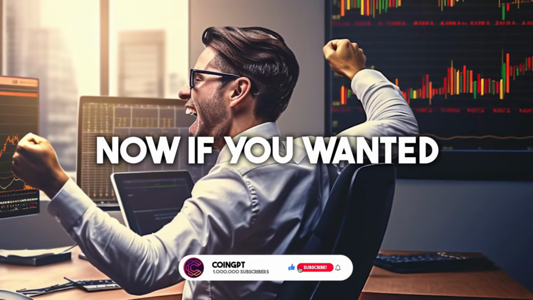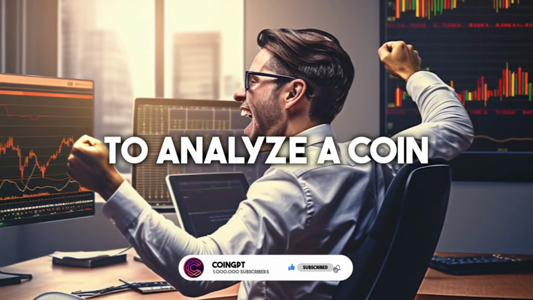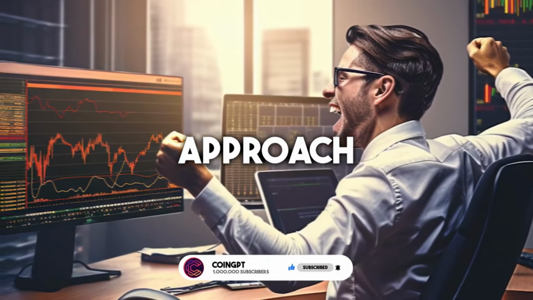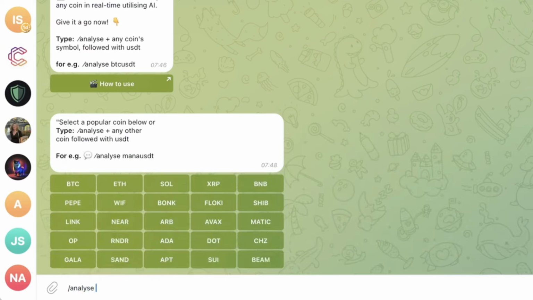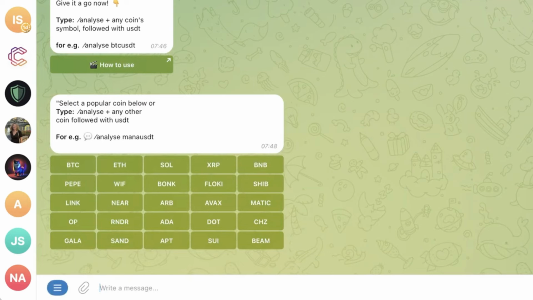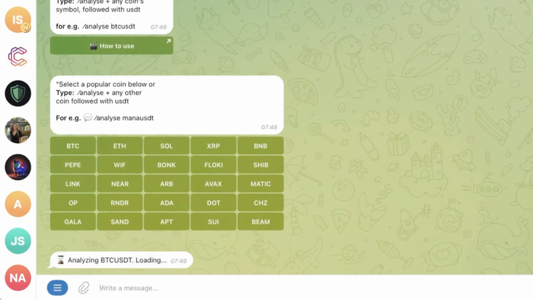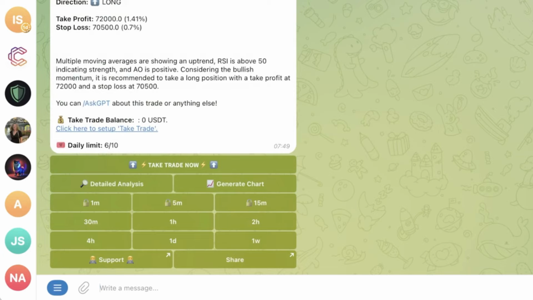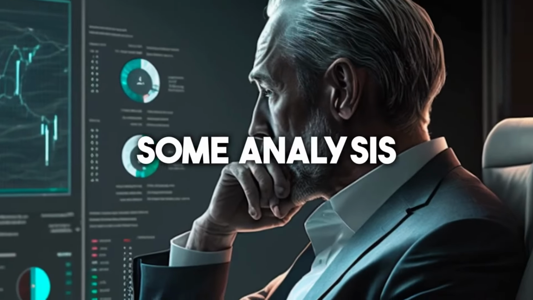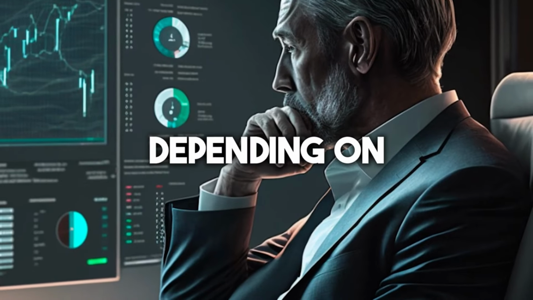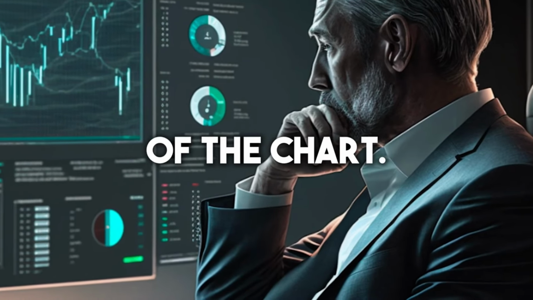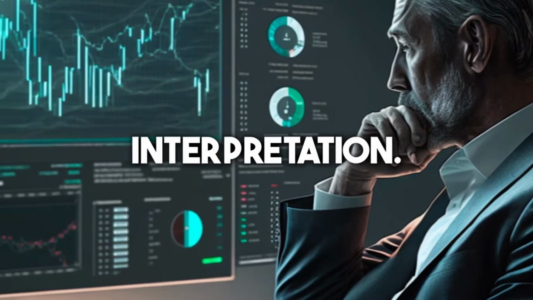Now, if you wanted to analyze a coin in a manual approach, you could simply press /analyze space and then the cryptocurrency. I'm going to do Bitcoin again, but you could do any cryptocurrency's ticker. But there you go, Bitcoin, analyzing Bitcoin USDT, and it's going to give you some analysis there. Of course, the analysis is always changing depending on the real-time data of the chart and AI's interpretation.